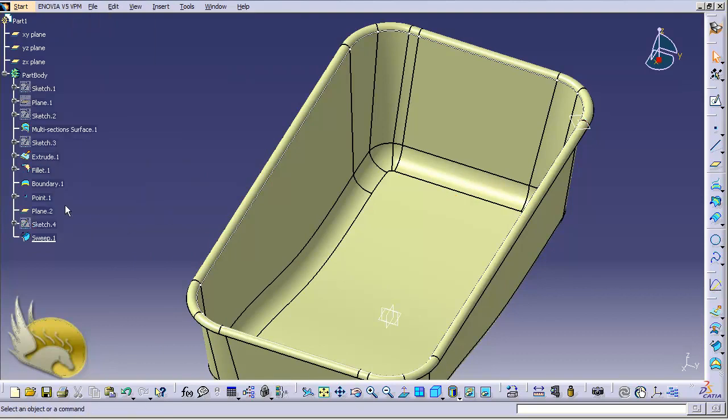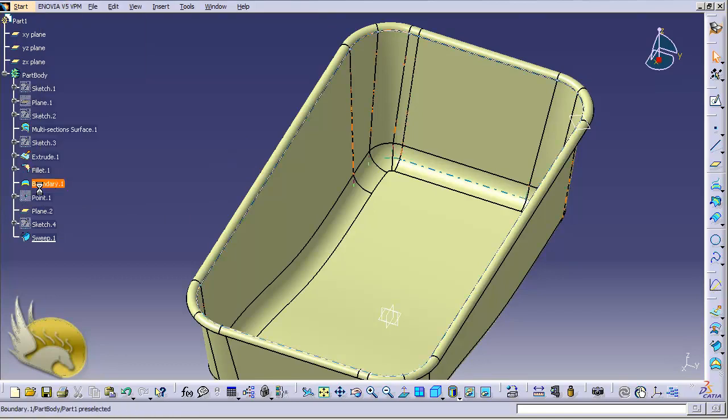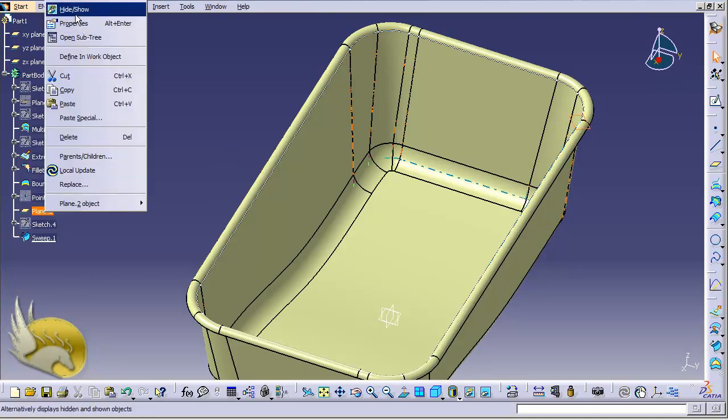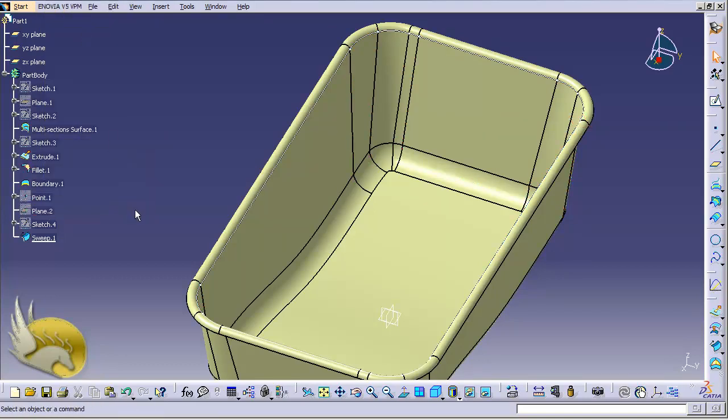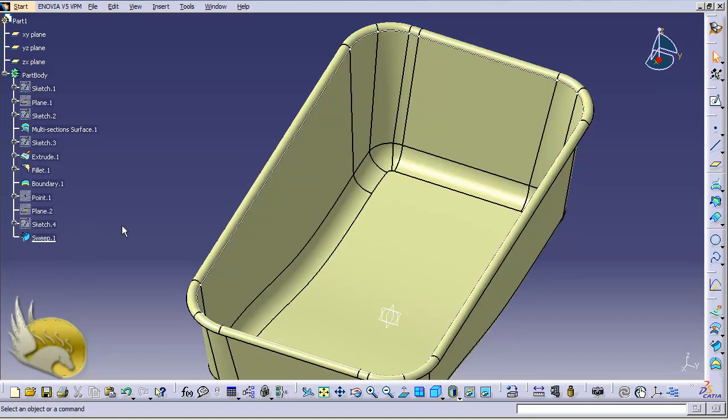And now, I don't want the point to be visible again. And I want the plane to be visible again. Now, I have two different surfaces here. There is a surf sweep. There is a fillet. I want to make sure that these two are joined together. These are merged in one object.